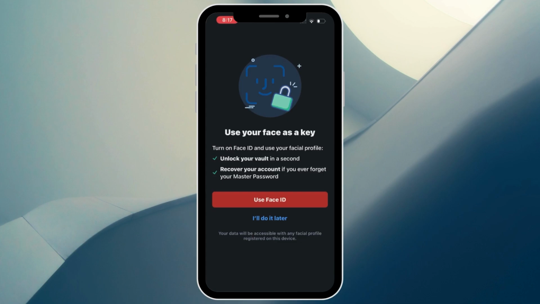And here you could also use your face as a key or a password. So you don't need to input your master password every time. So every time you unlock your vault, a Face ID will be prompted. And you could also use your Face ID as a recovery to your account if you ever forget your master password. So just simply tap on use Face ID if you want to use this feature. Or you could also tap on I'll do it later if you haven't decided yet.